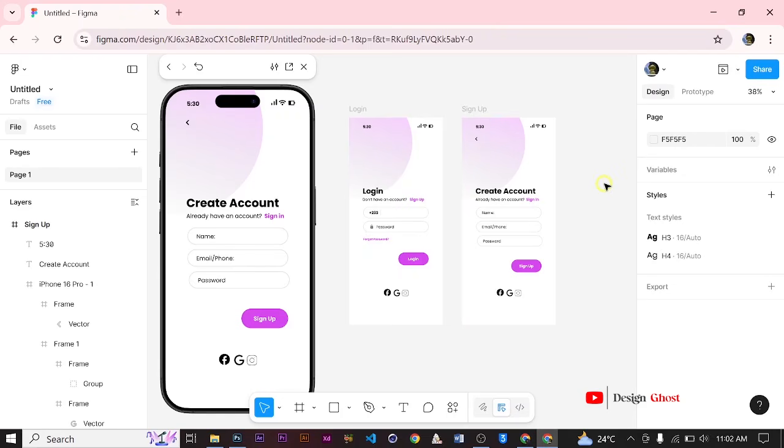And that's it. We've been able to create a login and a sign up authentication page for a mobile app.